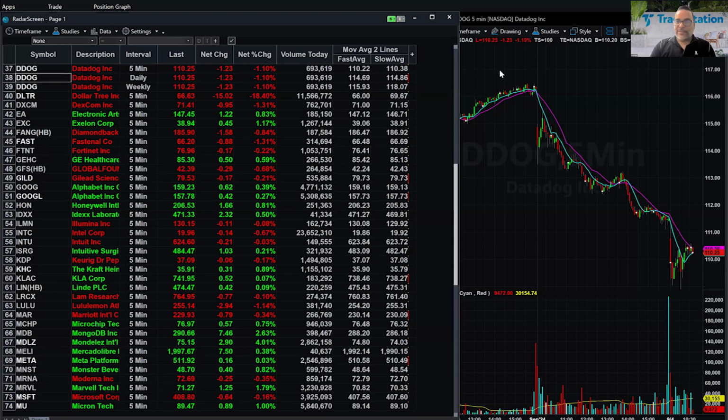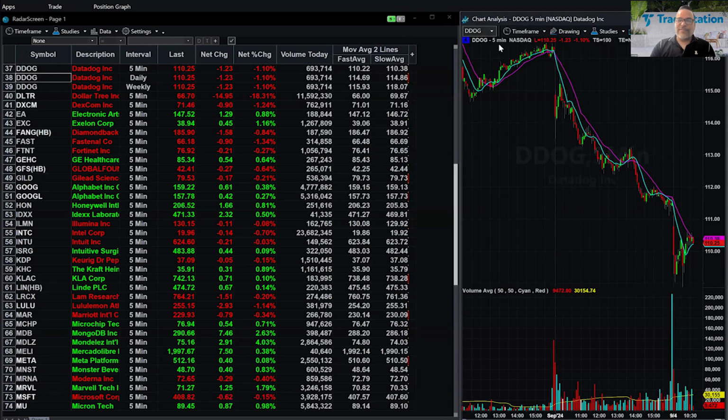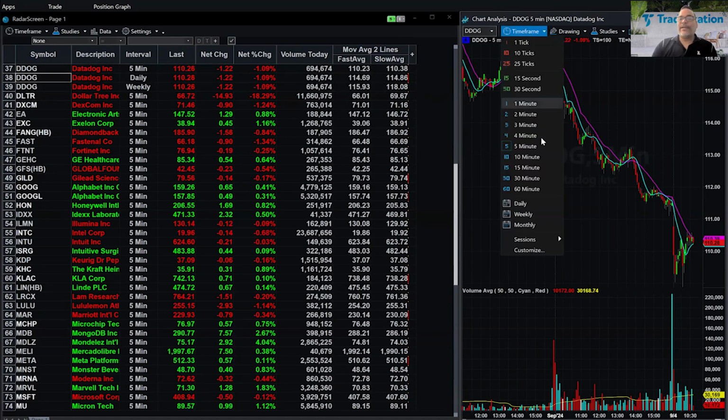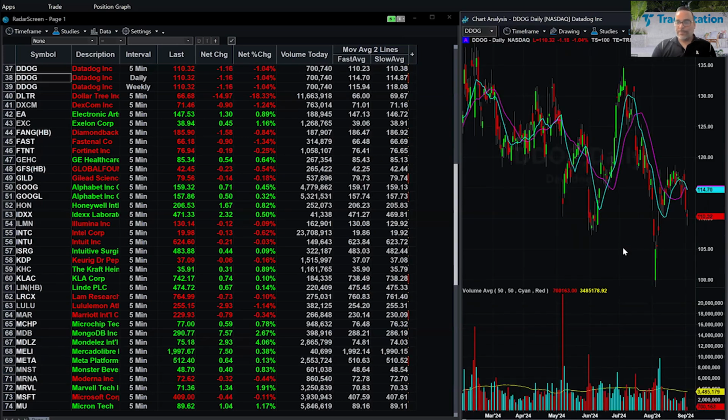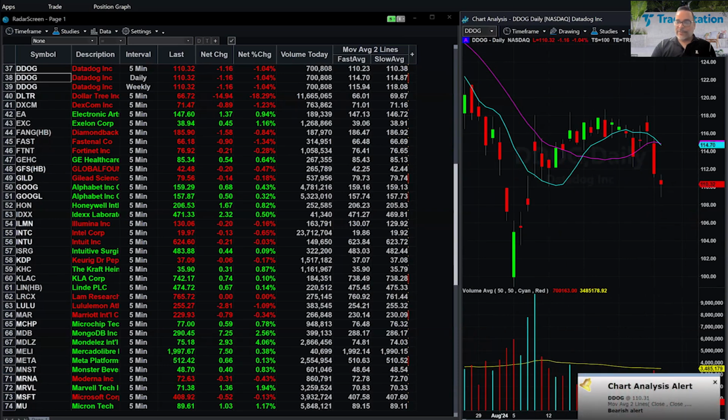Okay, and that's already on my screen. What I need to do is change the time frame, because if you look at the chart of Datadog, it is set to 5 minutes, and the alert is being triggered on a daily chart. But if I click on time frame and I click on daily, I get the alert down here. Notice that this is the pop-up message that we enabled. I'm getting a chart analysis alert for DDOG at 1:10:31.